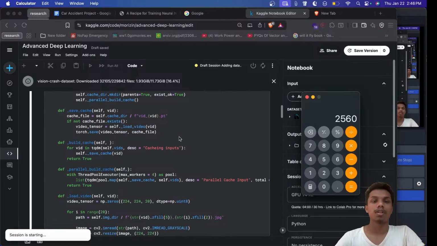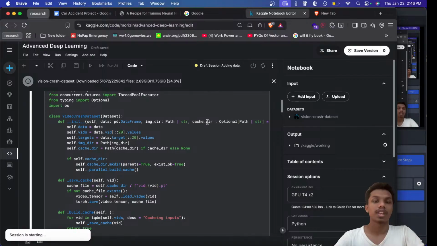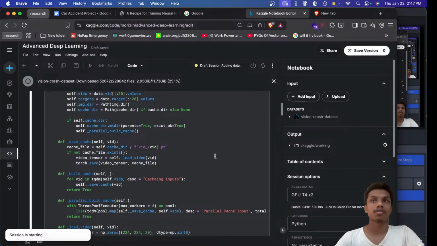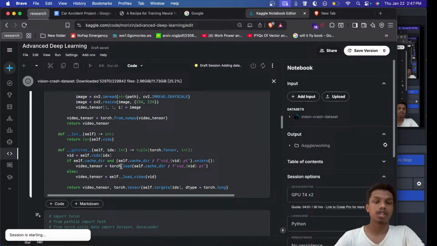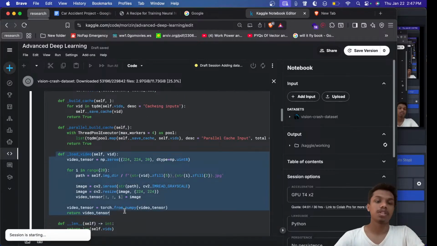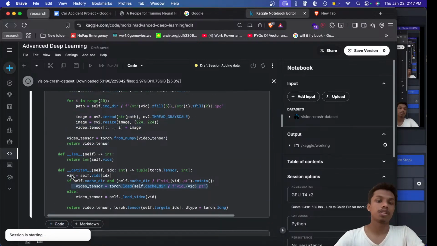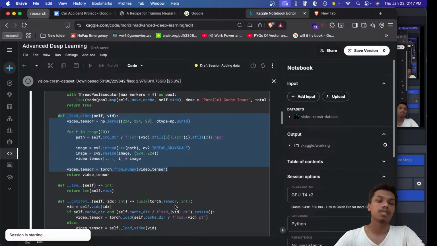So what I do is I save each video's matrix somewhere in what we call the cache directory. And when the data loader asks for a video, it would check if the cache exists, then give them the cache, or else do 20 IO operations. This will be one IO operation, and this will be 20 IO operations.